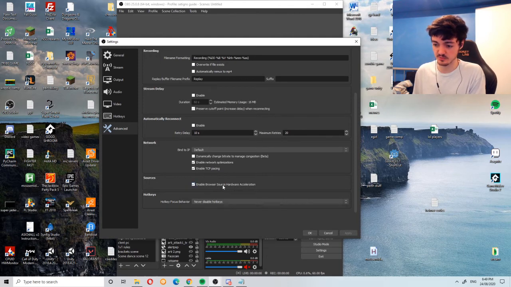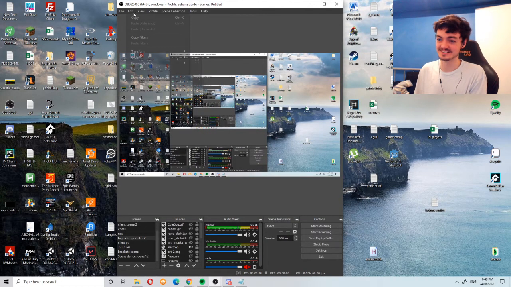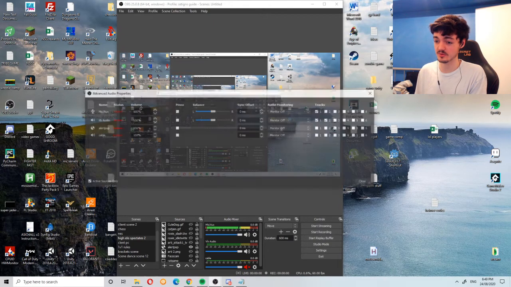Browser source hardware acceleration is going to obviously use more processing power if you have this enabled, but it's going to make any browser sources look a lot better and they're not going to lag, so have this on. I'm not sure what this hotkey thing does, but just leave it. Just leave it, honestly.